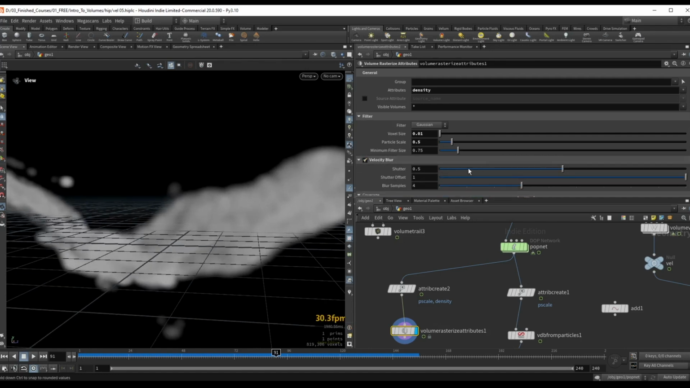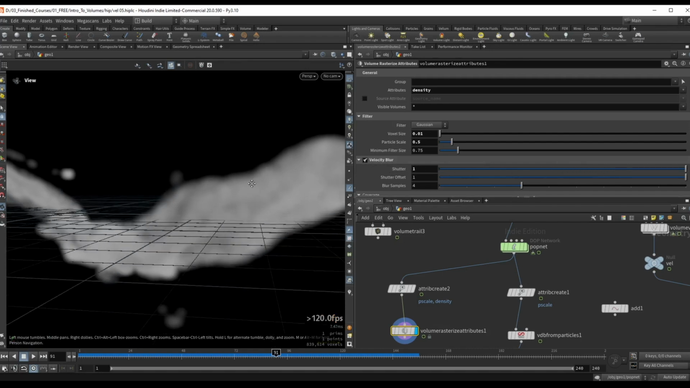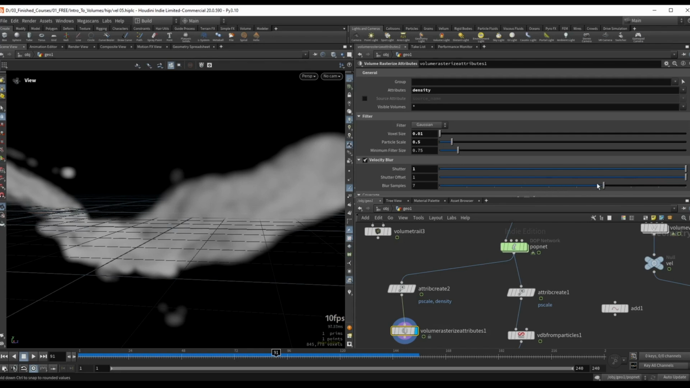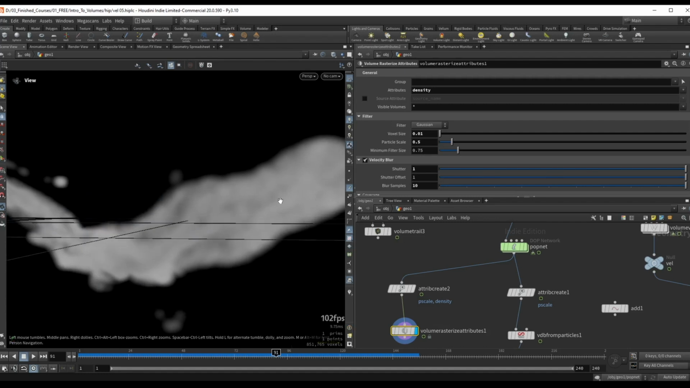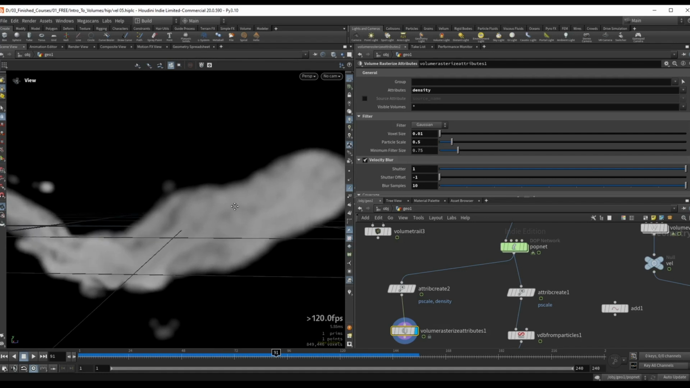And if I go to the settings here, I can increase the shutter, so this will smear the density even more, and we can also give this more samples, which will increase the quality. And the shutter offset specifies in which direction we should smear, and generally we should set this to a -1 value, so we can smear the voxels backwards, because it makes more sense in a simulation. We want to trail backwards from our position. So we can see as I change this shutter offset from 1 to -1, our voxels are kind of going backwards a little bit.